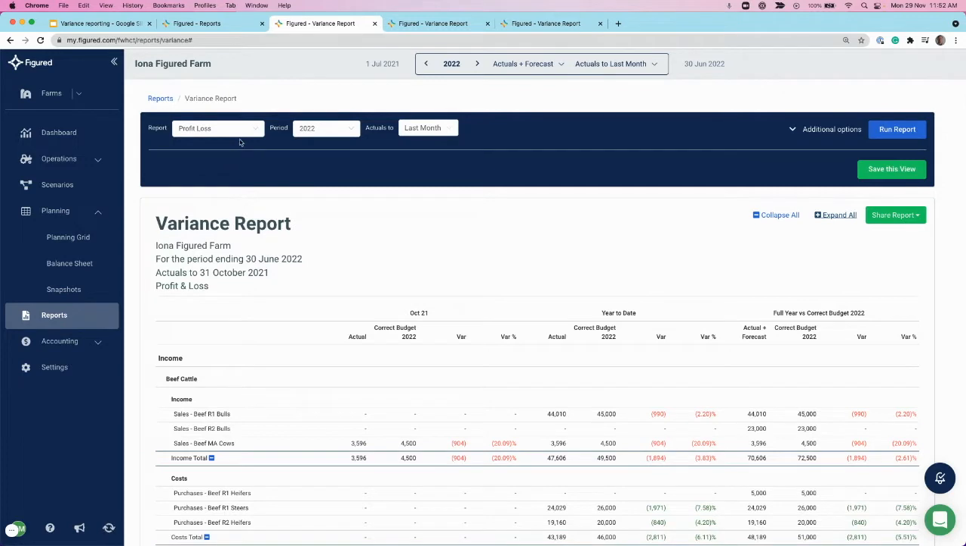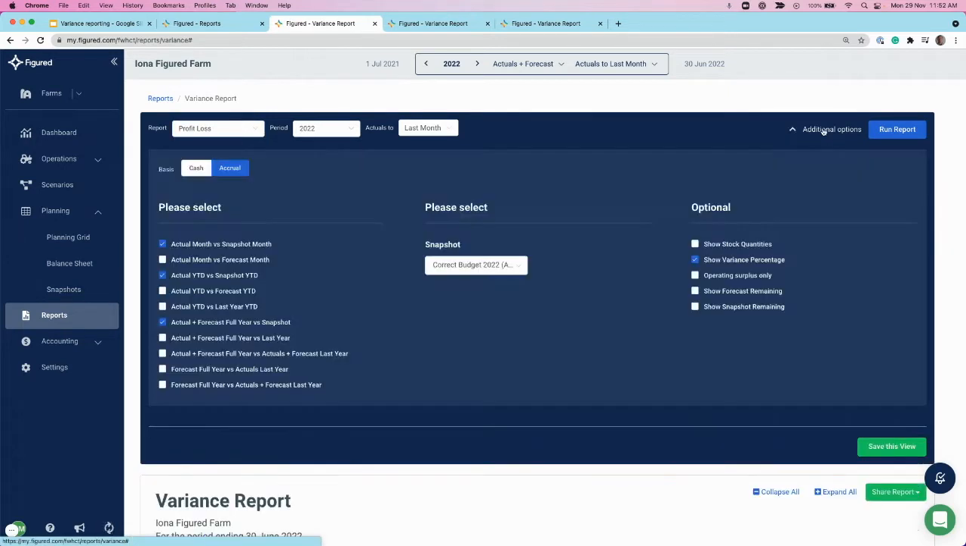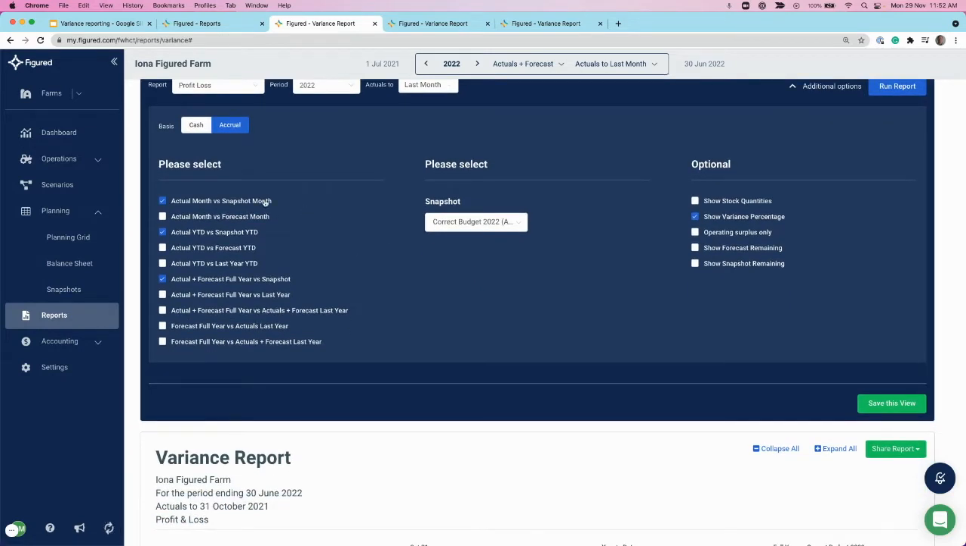By default, the variance report will go to a profit and loss or accrual view, but you can also run it on a cash flow. Here I've selected 2022 and actuals to last month. Under the Additional Options tab, you'll be given the selection of options for this report.